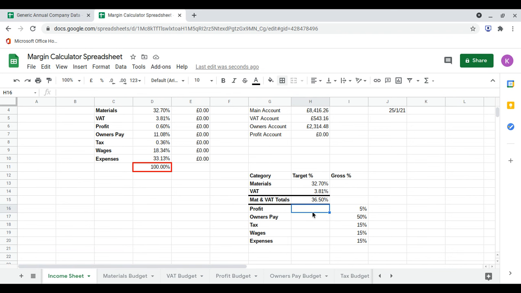So the best way to do that is there's a formula that we need to do. So start with putting equals in this one. And it's 100% minus this total here. And that gives us our remainder. And obviously we want 5% of that remainder for profit. So what we do is we times that by 5%. And that gives us our total there of 3.17%.